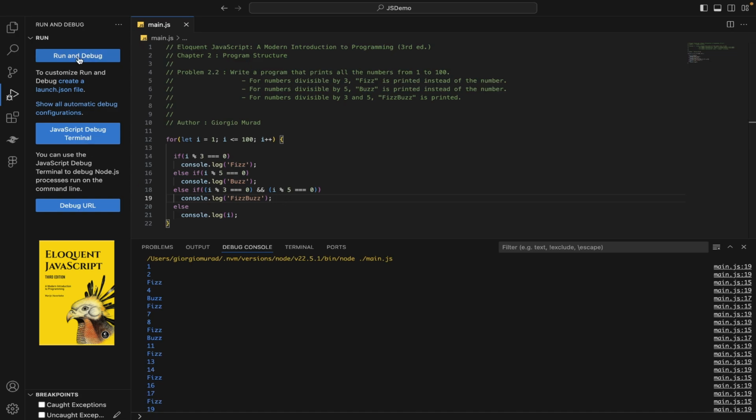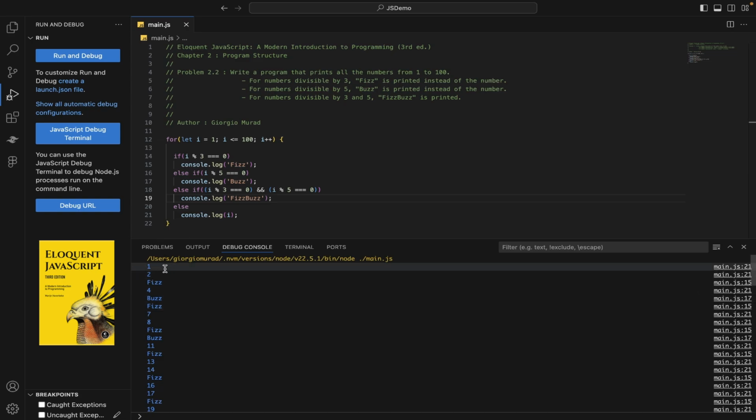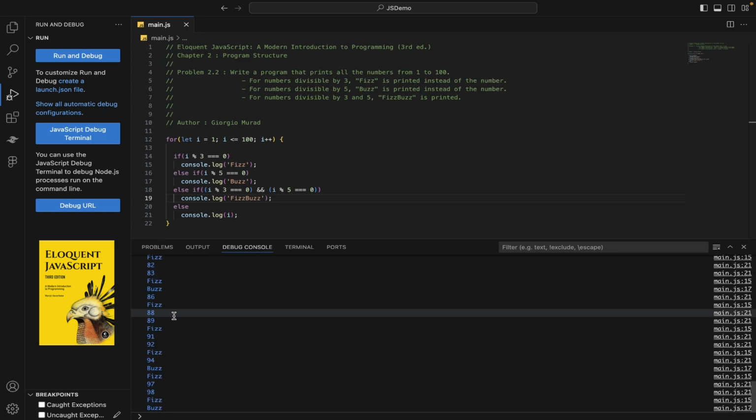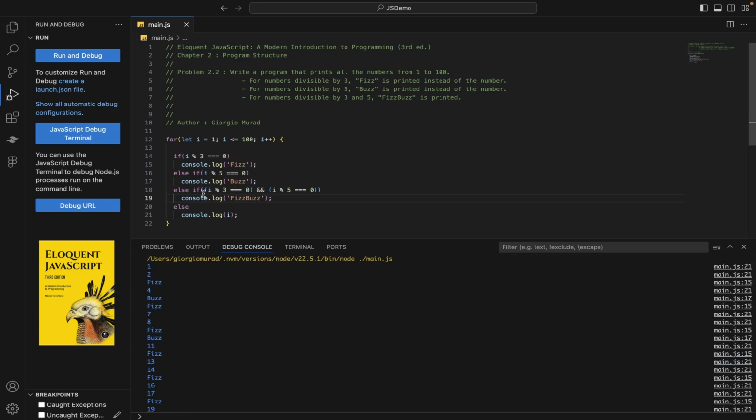Now, let me run and debug. It only prints the number, fizz, and buzz. There's no fizz buzz. That's because when looking at the conditions, the system starts from the first condition. When the first condition is true, then it prints out fizz and ignores all the rest of the conditions. So that's why it doesn't work.